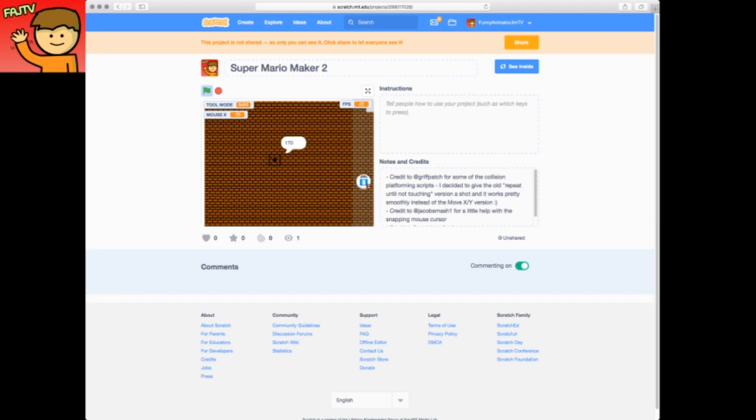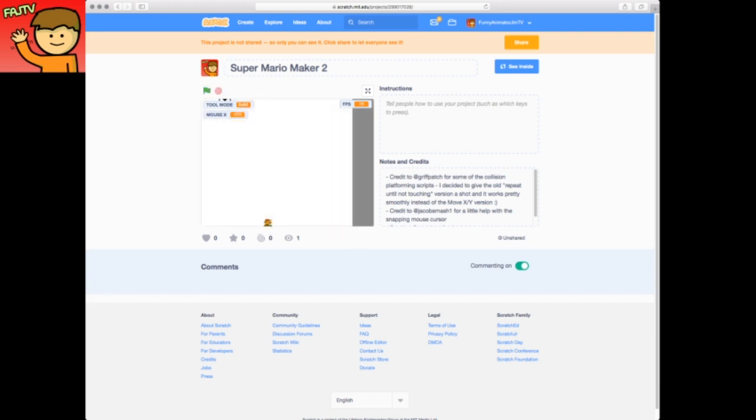Now, you might be asking, how do other Mario Maker projects get around this? Well, isn't the clone limit 200? No, it's 300. Clone limit is 300. So how do other Mario Maker projects get around this?